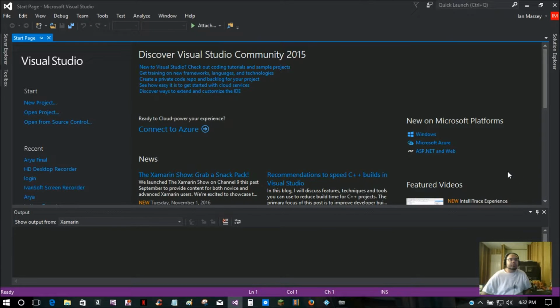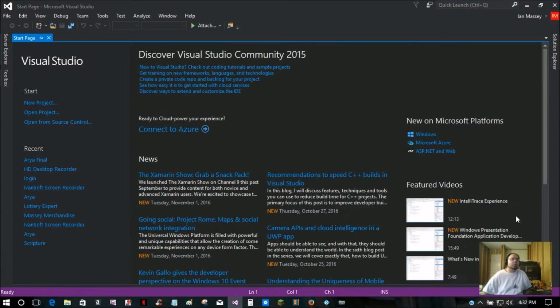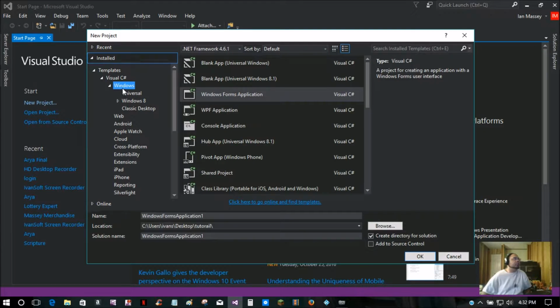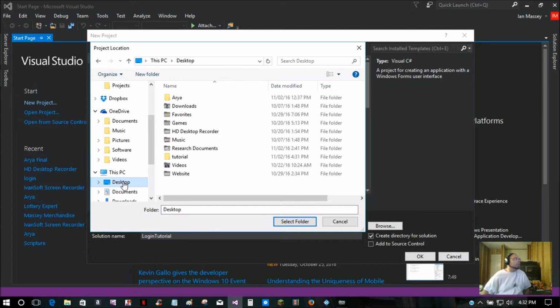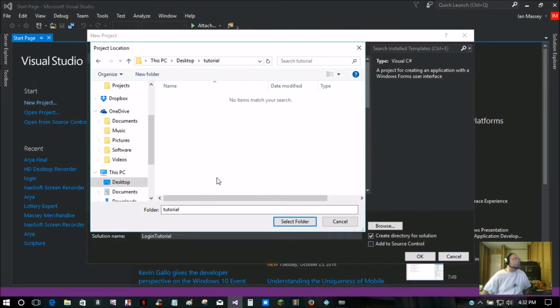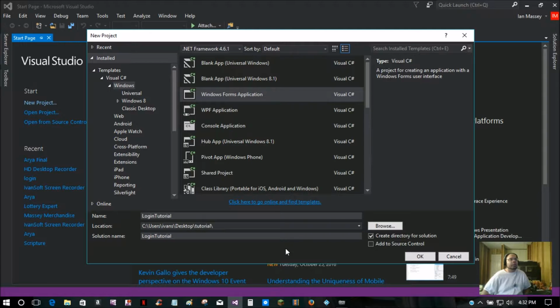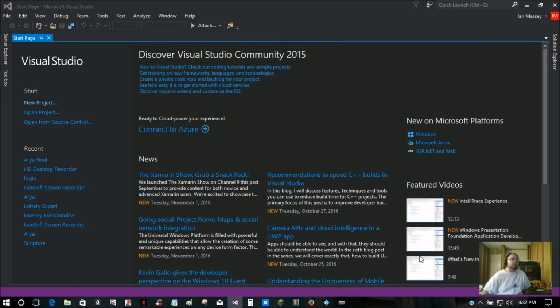Now, since we have Visual Studio up and running, we're going to create a new project. Within this project, we're going to focus on C# and a Windows Forms application. We're just going to name it Login Tutorial. Also, we're going to place it in that folder, so we're going to click Tutorial and then just select the folder to put it in. Then we're going to press OK.